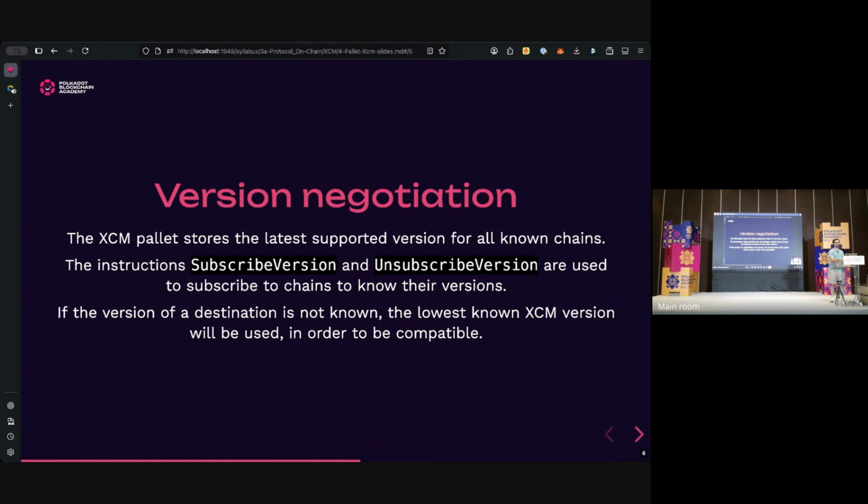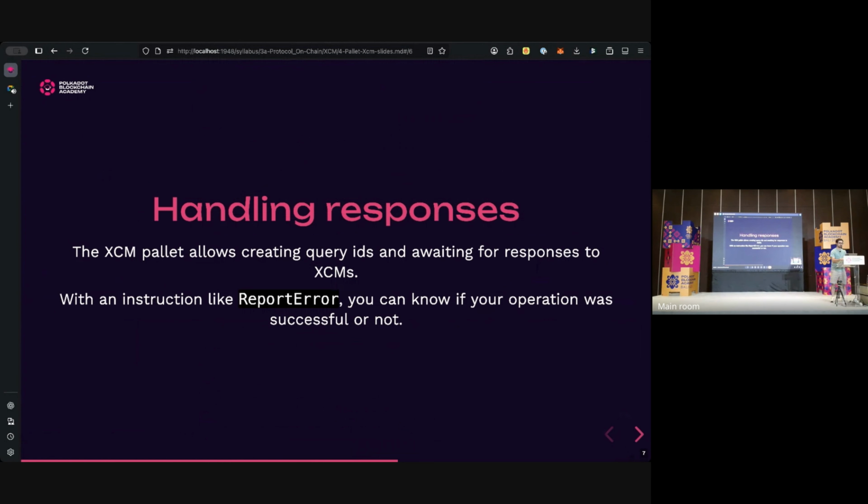But in the case of another chain, it could be a different version. It depends on what legacy code they're using. That's one thing that you get by default, and it's useful to understand what's going on behind the scenes. Then there's the handling of responses.